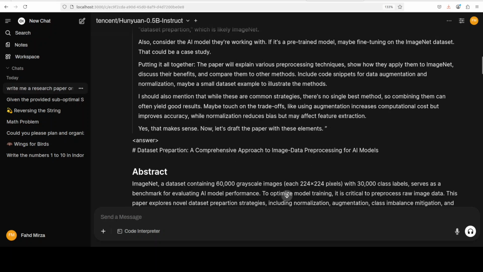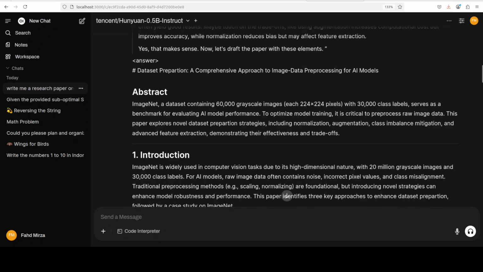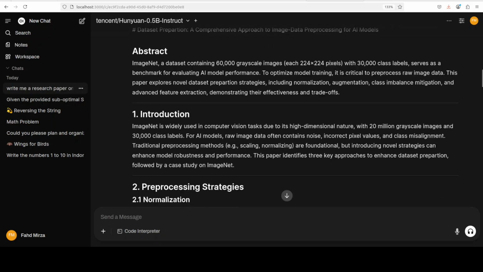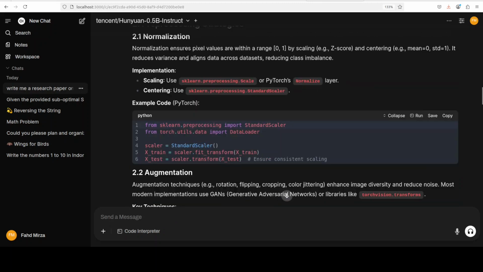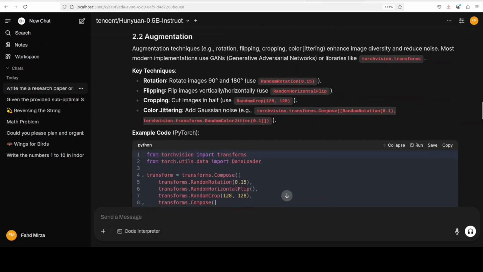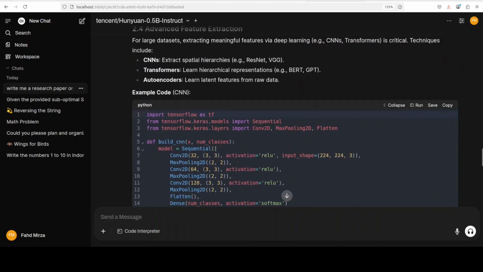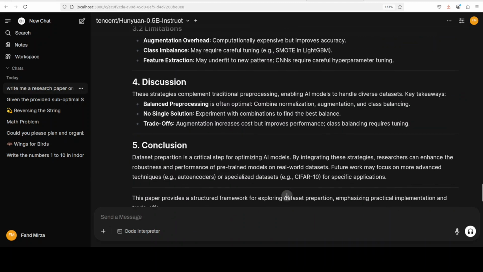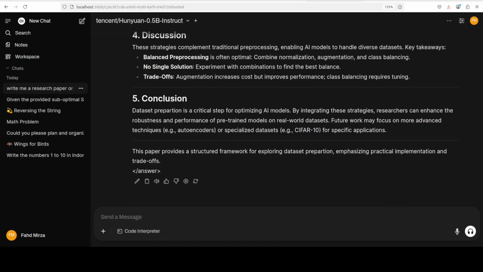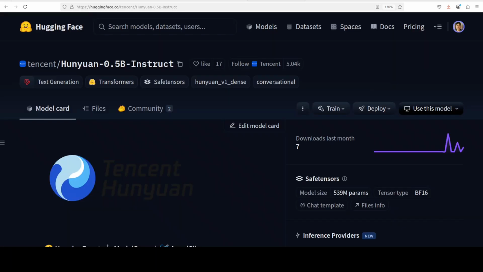Okay, so it has finished preparing. I have just gone through its thinking, and that was very interesting, by the way. Now, look at that. Comprehensive approach to image data pre-processing for AI models. Then it is talking about ImageNet, and this is the abstract, introduction, some strategies. It has even given us an example code, some other ideas. The model has done quite good, but of course that is not the use case for these smallish models.